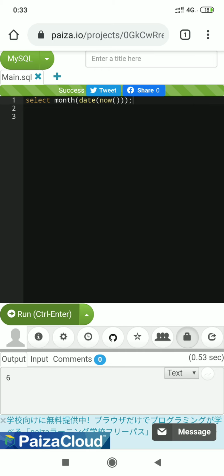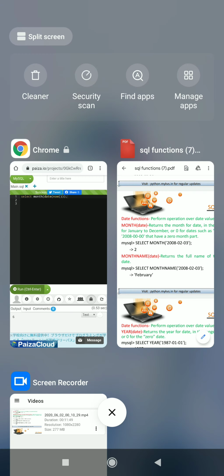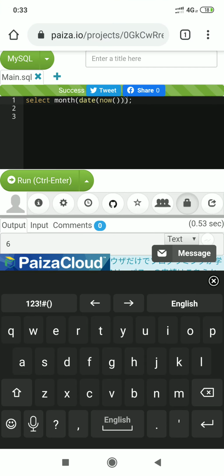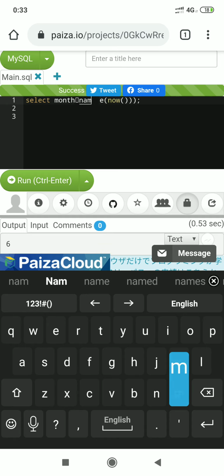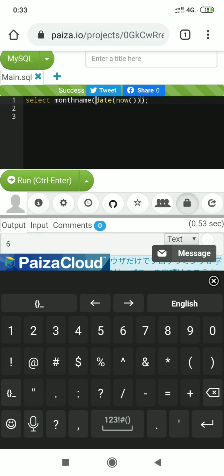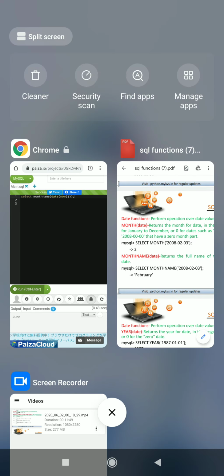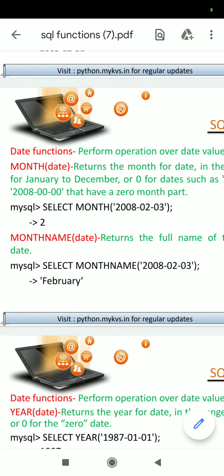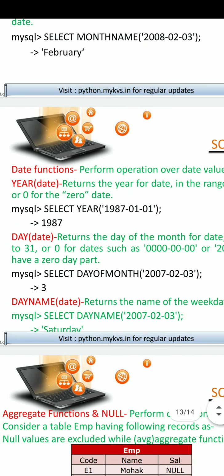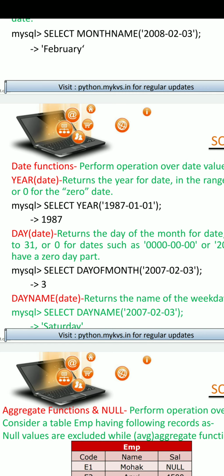6 means June. Now someone may require the month name also. What should we do here? MONTHNAME, then brackets. It will return JUNE. So MONTHNAME is another function similar to MONTH, but MONTH returns the numerical month, whereas MONTHNAME returns it in string form.